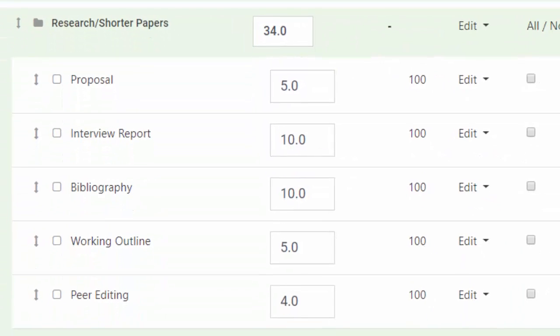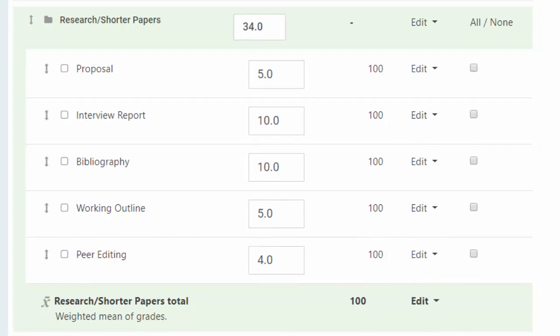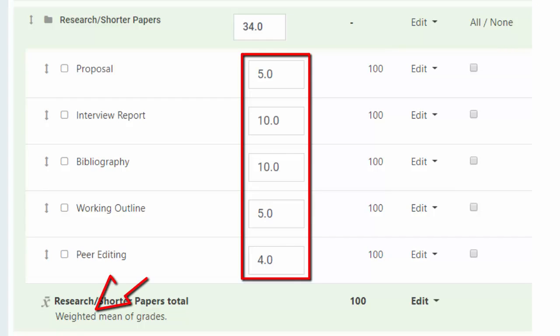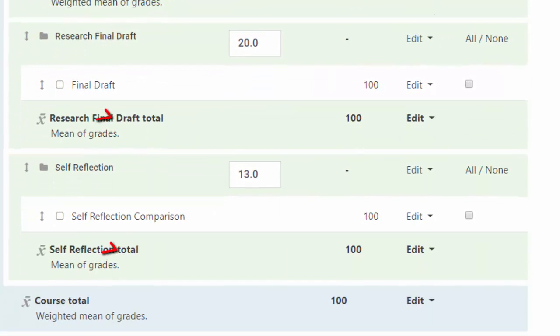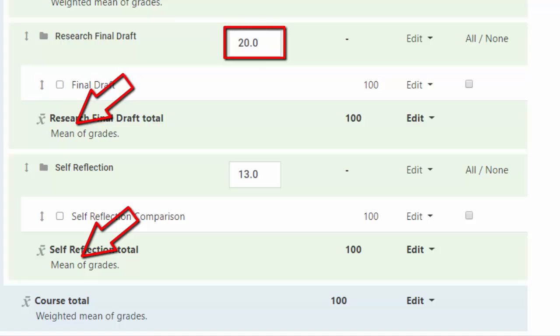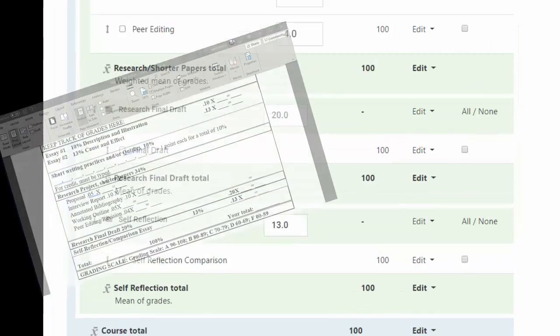And then we scoot down here again, and now here we have different weights on each of the assignments. So I can choose weighted mean of grades. I know it's going to be 34 out of the total. Of course, we don't have to do any weighting of the assignments here, so we have just mean of grades. We have 20 for this category, 13 for this category. And that should give you exactly what you want.